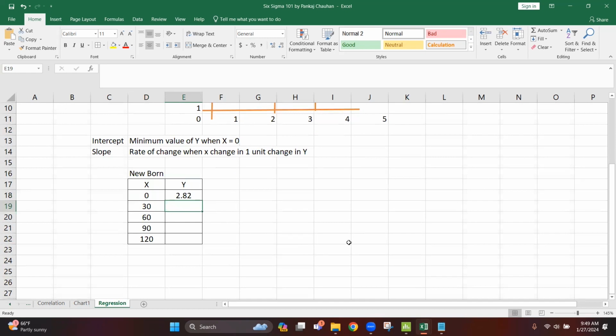Now, on average, a baby will gain nearly 400 grams of weight. So suppose after 2.82 kg, in the second month, after 30 days, the weight of the baby became around 3.11 kg. Then after another 30 days, the weight of the baby was around 3.57 kg. Maybe when the baby becomes 3 months old, the weight of the baby was around 3.81.